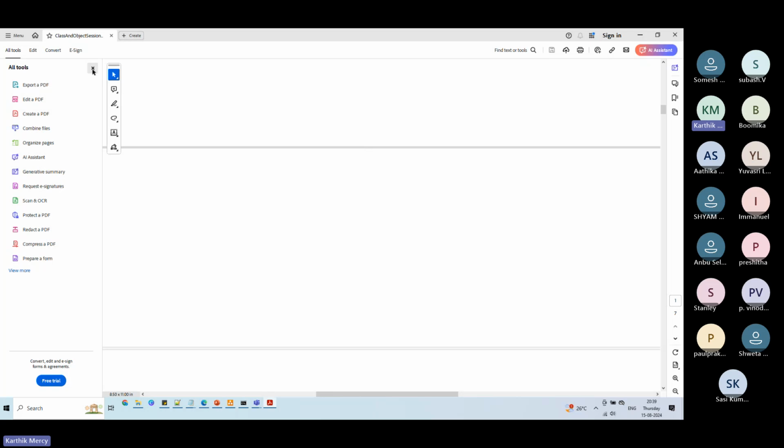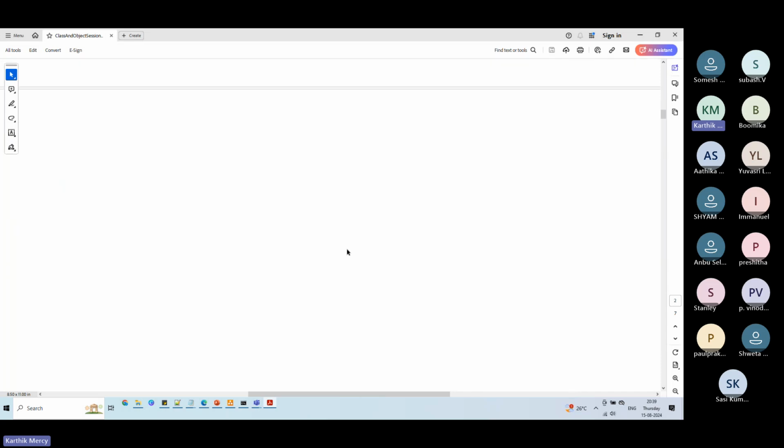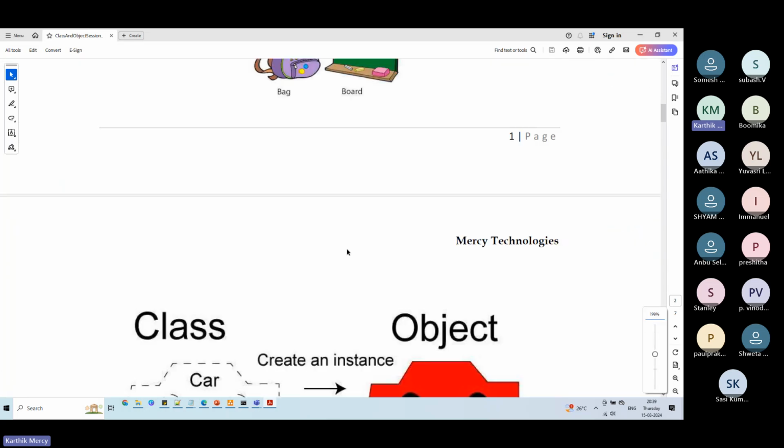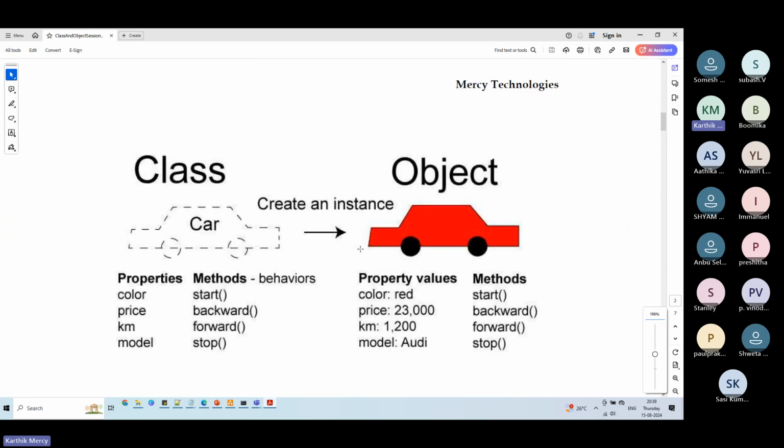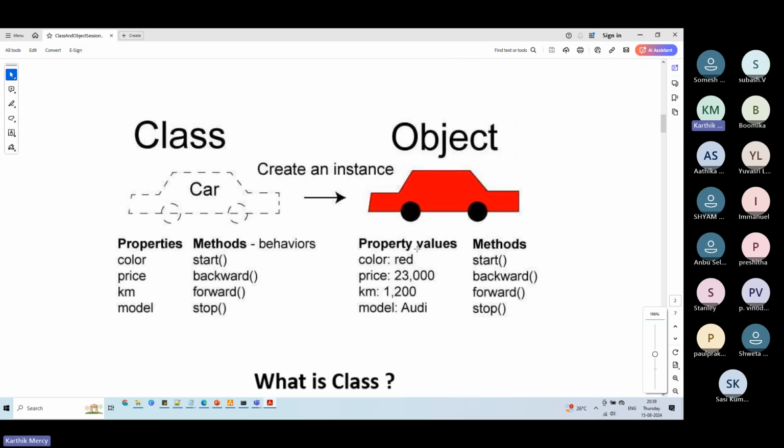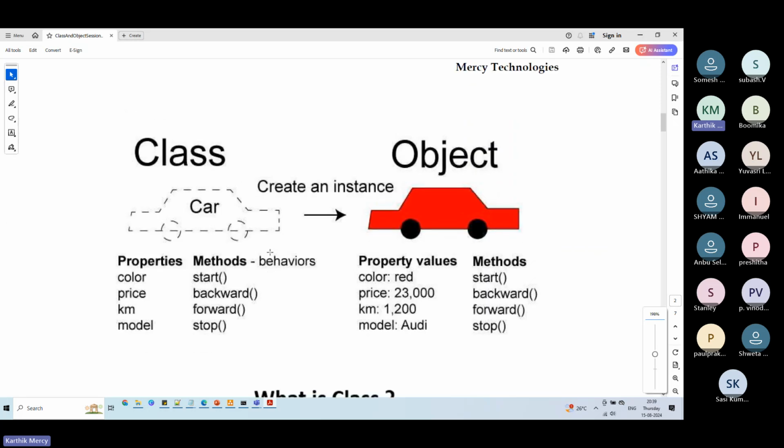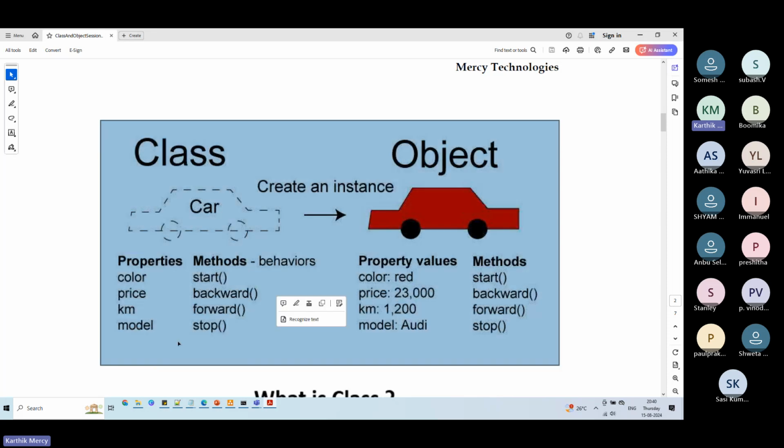Now let me give you one more example. If I come down, this is something like a blueprint. Some mechanical engineer has written a class called car. It has a blueprint. He's saying that there are properties like color, price, kilometer, model, etc. What are the properties of this class? And then what are the methods that a class can have?